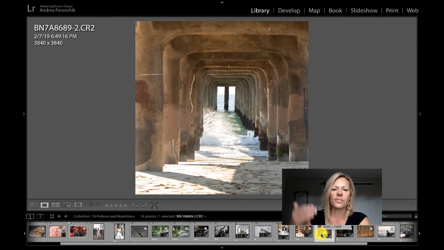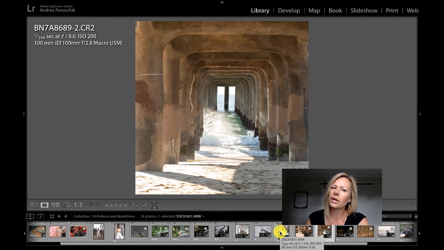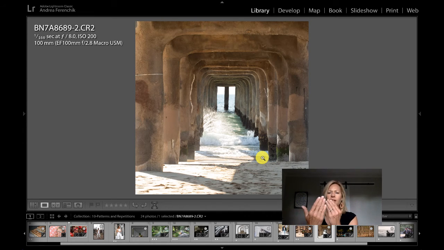Again, this is in Manhattan Beach. It's underneath the pier. So we've got the repetition, and again, I used a longer lens, 100 millimeter, so it compresses the beams. They look a little bit closer together. So if I were to take this with my iPhone, it would look slightly different. The beams would probably look further apart because I wouldn't have that compression from the lens.